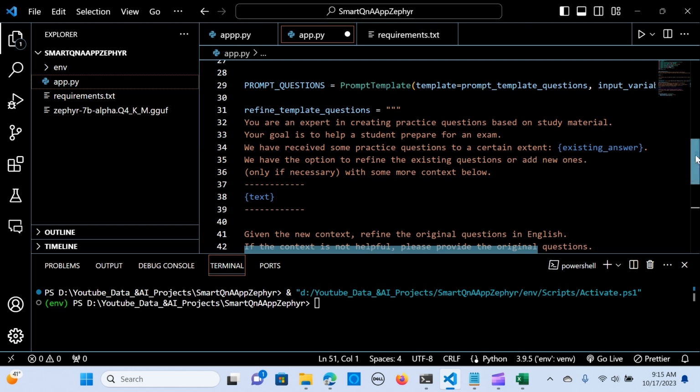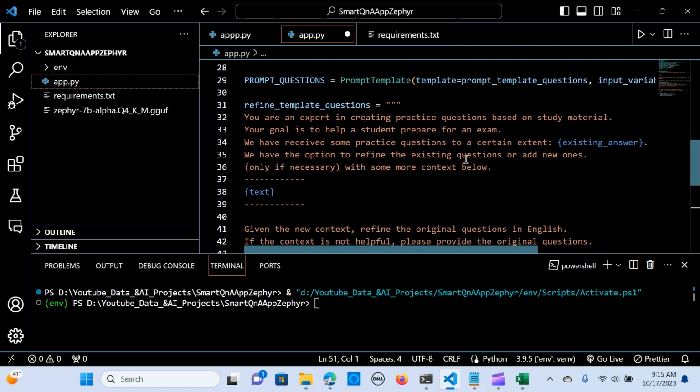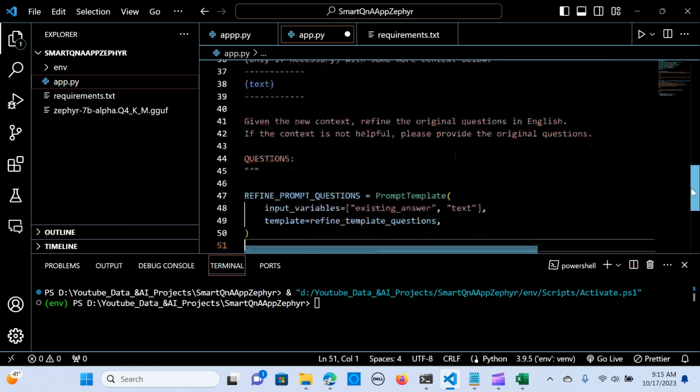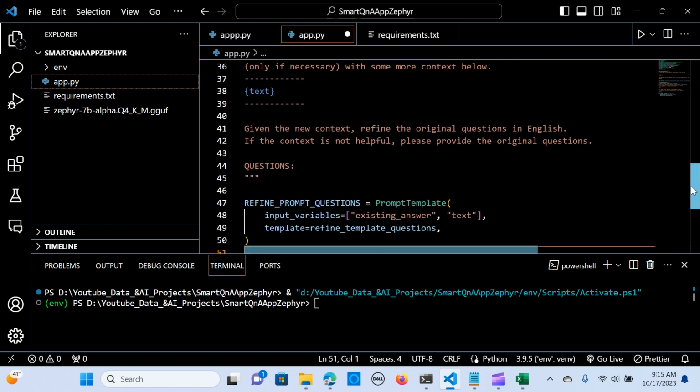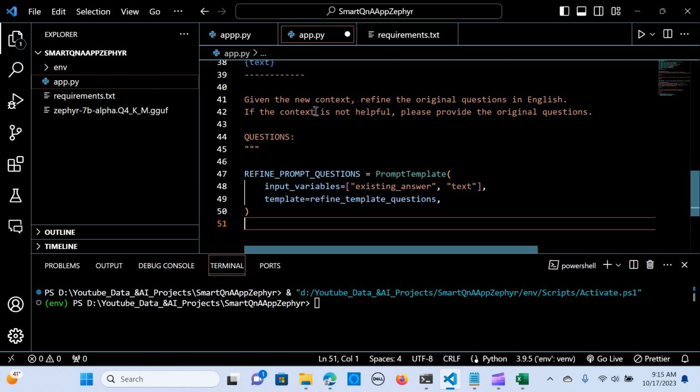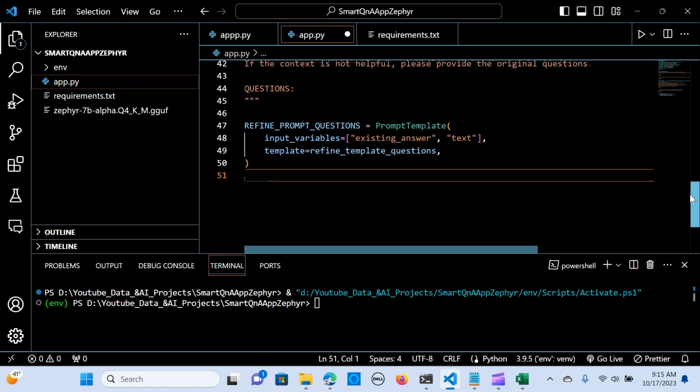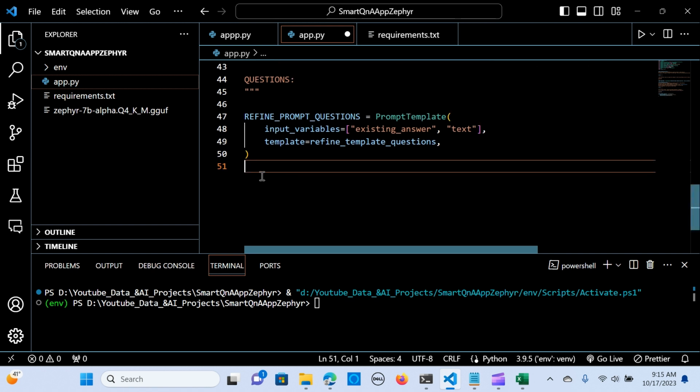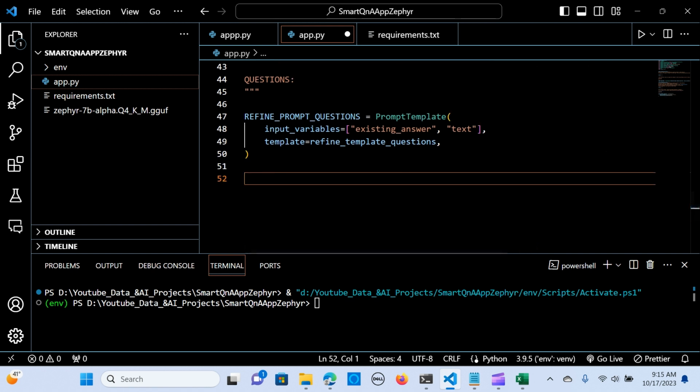All right, so we have been creating existing answers, and the existing answers are just going to improve on that. So we have the option to refine the existing questions or add new ones. This is just refining the questions that we've already passed in. So given the new context, we refine the original question in English. If the context is not helpful, please provide the original question. Okay, so we're just refining what we have already fed in there to get a better response.